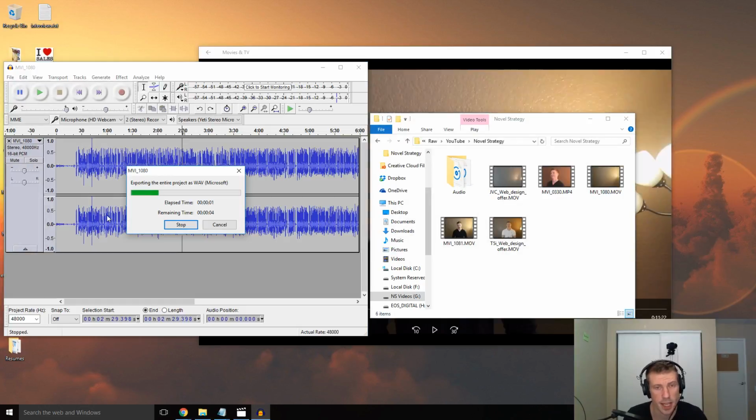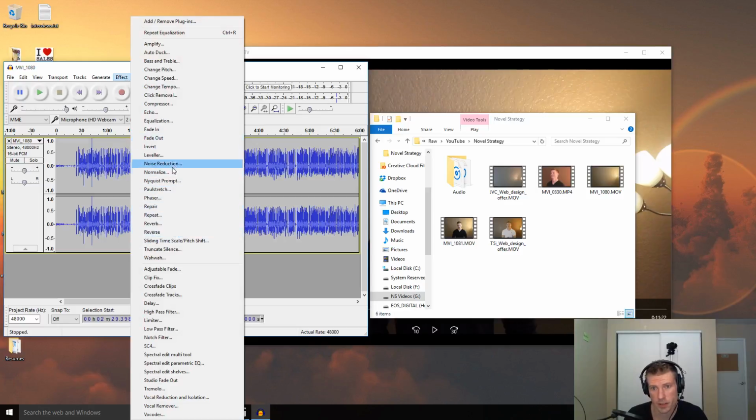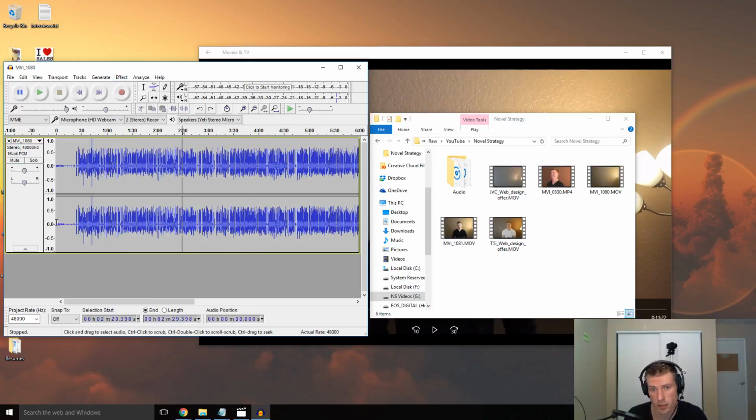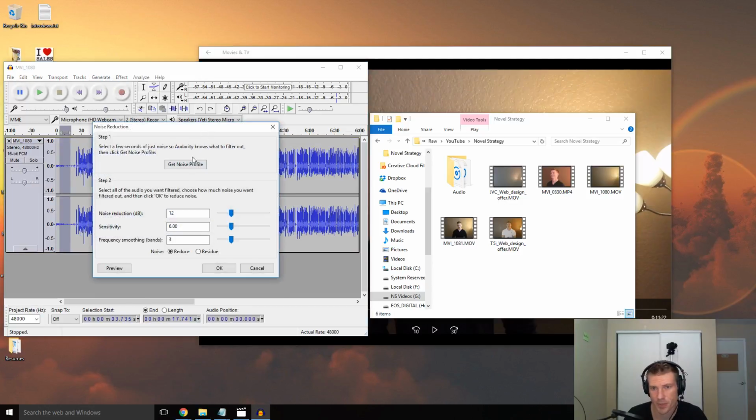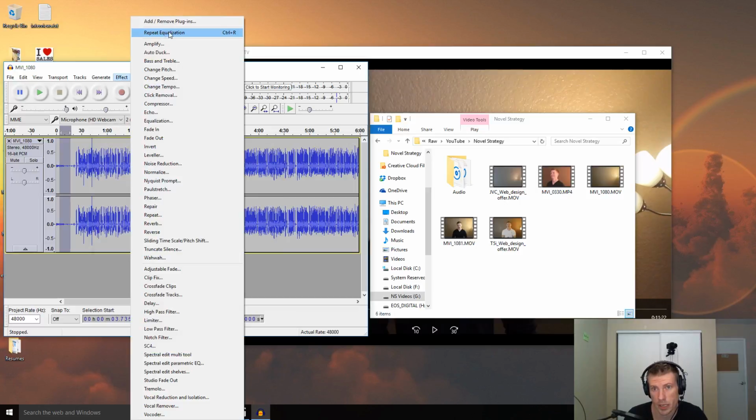So that is how you do the whole Audacity thing. It's really quick and simple once you get the hang of it. You'll import an audio track, whether it's from video or just straight audio. Select your area, effect, noise reduction, get noise profile, and then go back to repeat noise reduction, is what that will say afterwards.